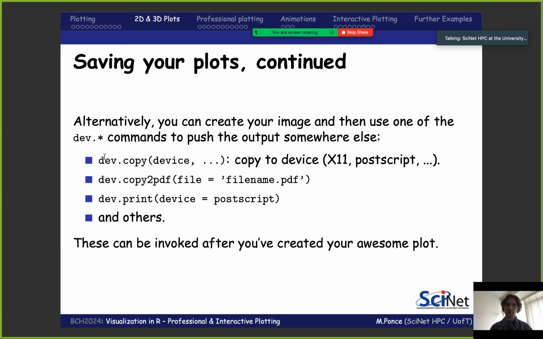Alternatively, instead of using the commands I showed you before, if you also want to display the plot in the device, you can use this sequence of commands: device copy to PDF, or device print, and specify a PostScript device. And there are others. Usually what I do, to be honest with you, is I create a script that generates my plots, then I source it in R, I see how it looks in the terminal, and then I save it into a PDF.